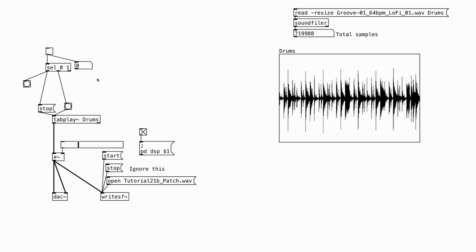Okay, now keep in mind that every time we stop the playback and we start it again, it will start from the beginning. So every time we stop the playback and start it again, it will actually start from the top of the array, from the beginning of the array.